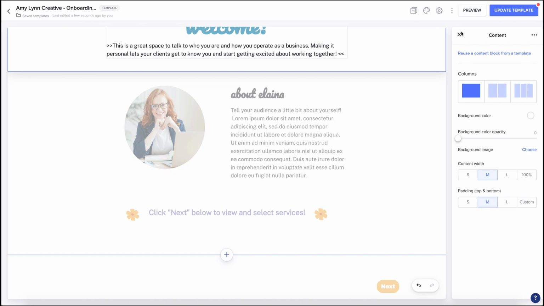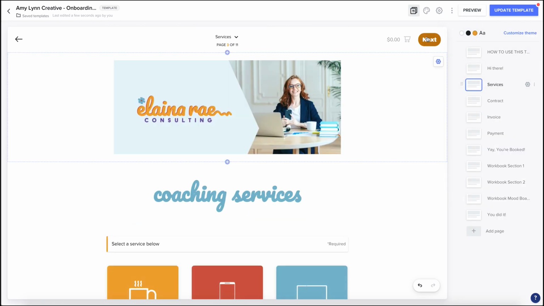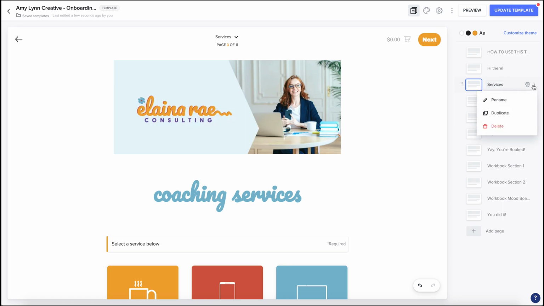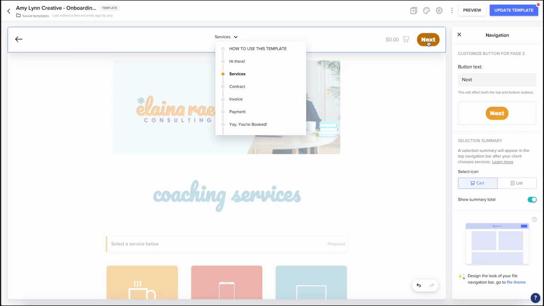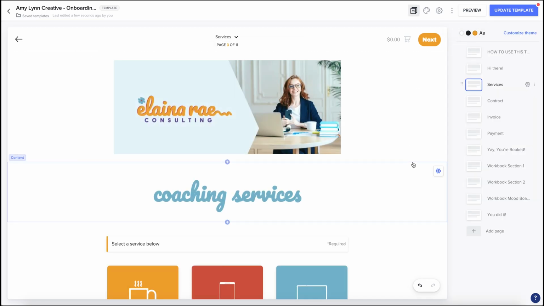We're going to go on to the next page here. Clicking services. You can update this button up at the top if you want to change that. Oops, sorry, I clicked the wrong thing. If you click the dot or click the next in the top, you can change the text on the button, and it does affect both the top and the bottom buttons, as it notes here. You can have a custom button for each page of your template. I've just chosen to use next throughout my template, but you can get creative with that if you want to.